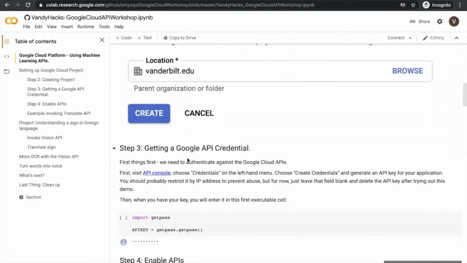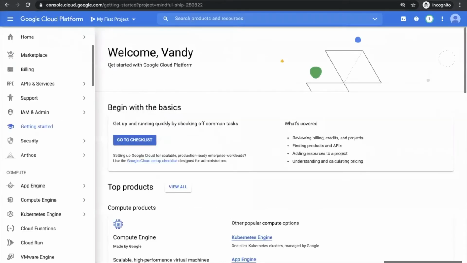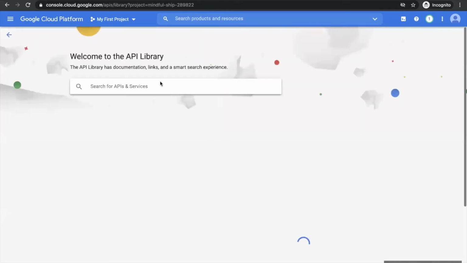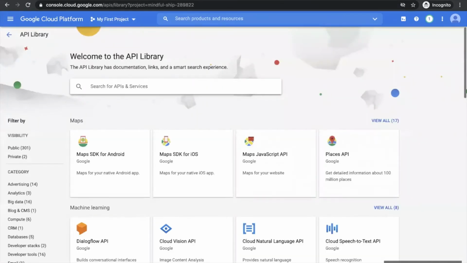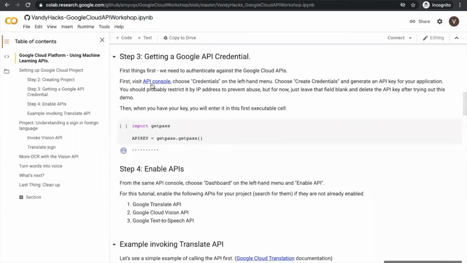So next thing we're gonna do is to get the credentials. As it says, visit the API console. So API console is just here, API services, go to dashboard, and we see our API services and other information around it. And we click on enable APIs and services. So for our tutorial, the ones we're gonna need are Google Translate, Cloud Vision, and text to speech.